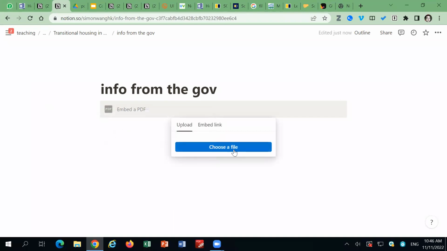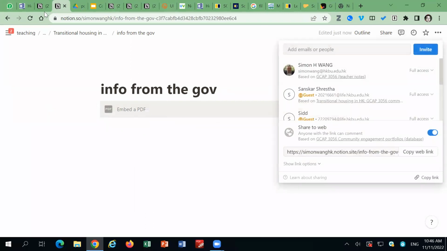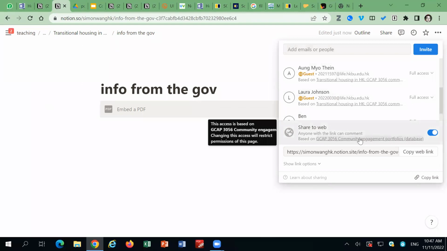And then you can upload the PDF. Okay, so once you upload the PDF, then you can start writing more text here. You can write some excerpts from the PDF and write explanation and everything. Because this is a page of the community engagement portfolio. So this page is already set to anyone with the link can comment.